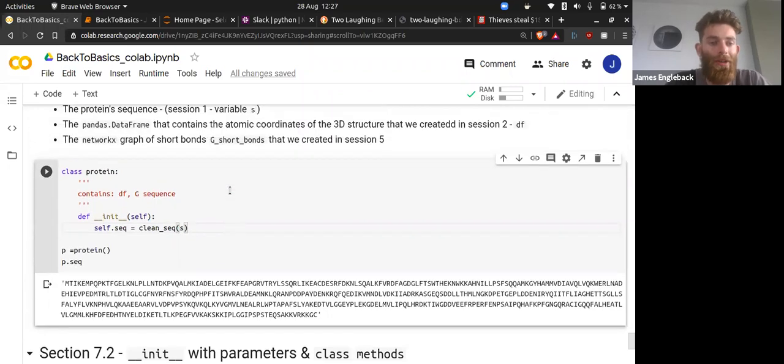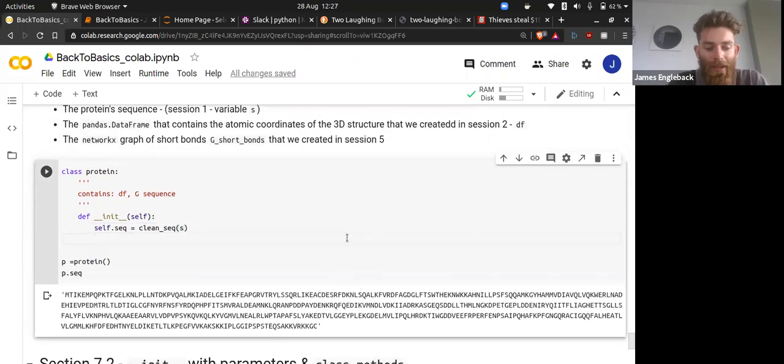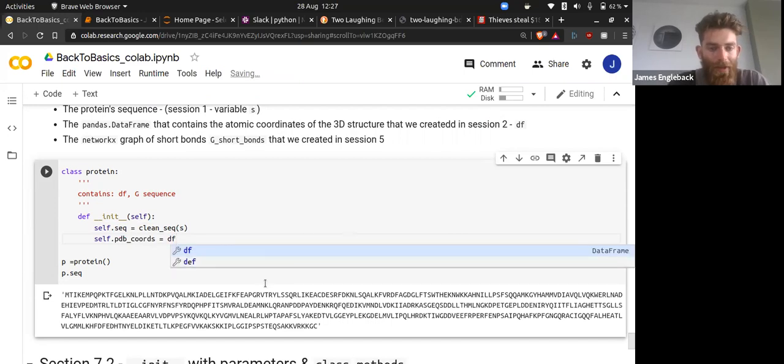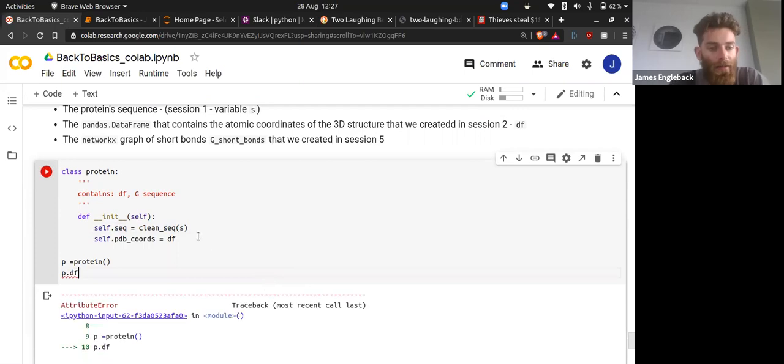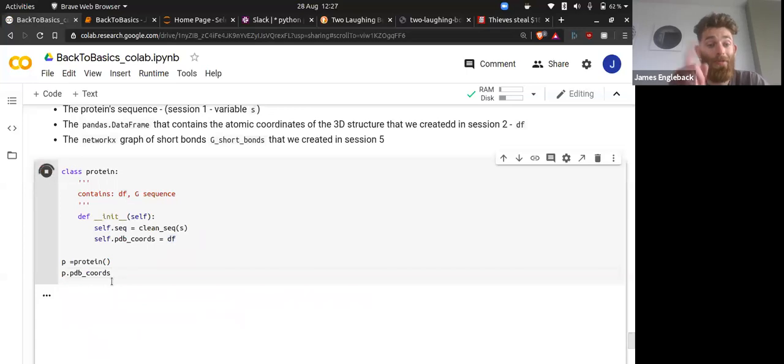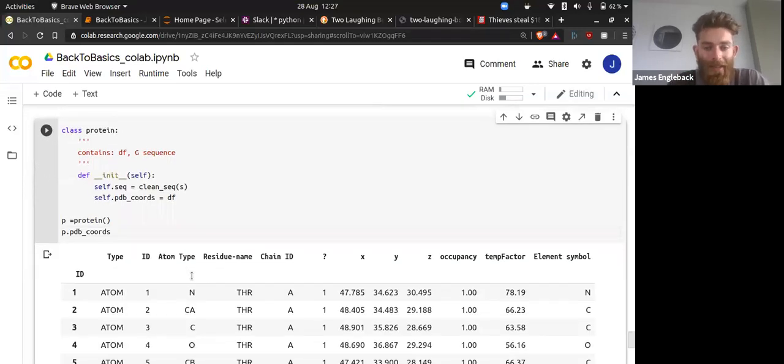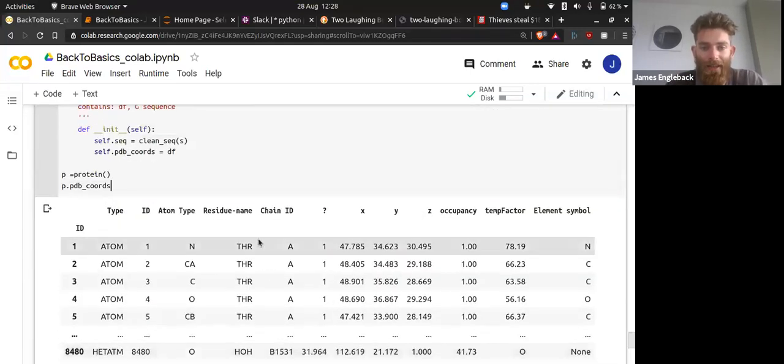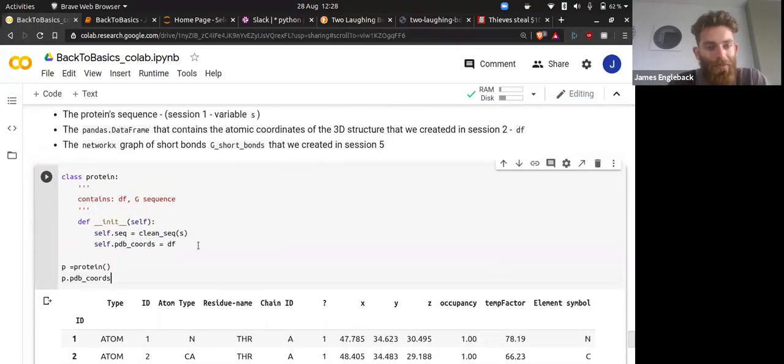Okay, cool. Well, then extending from that, we can have the attribute self. Let's be imaginative and call it PDB coords equals df. So now if we were to initialize it and find the PDB coords attribute of our protein object, then it contains this data frame, which is cool.